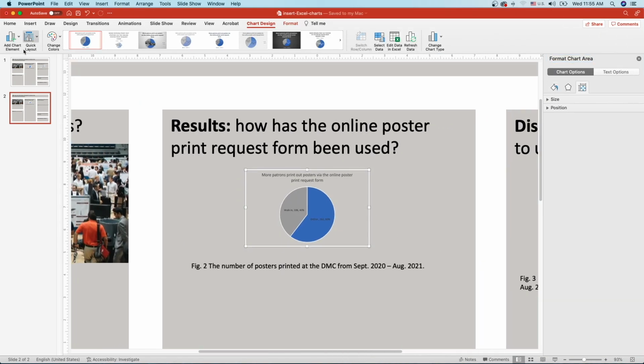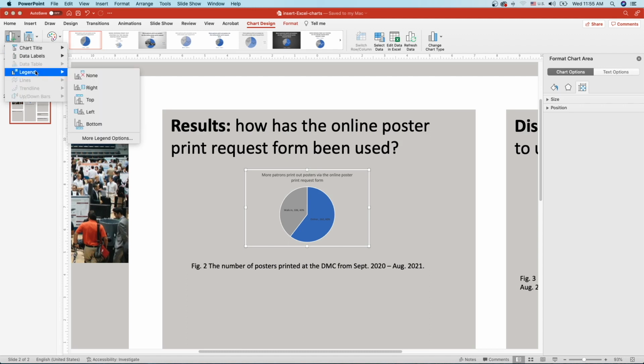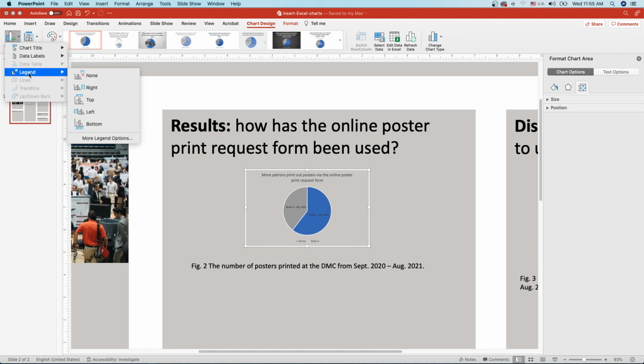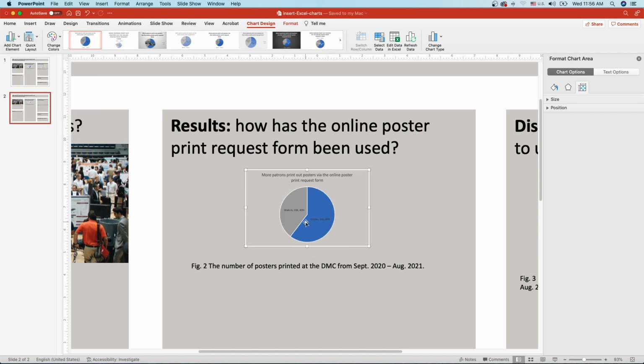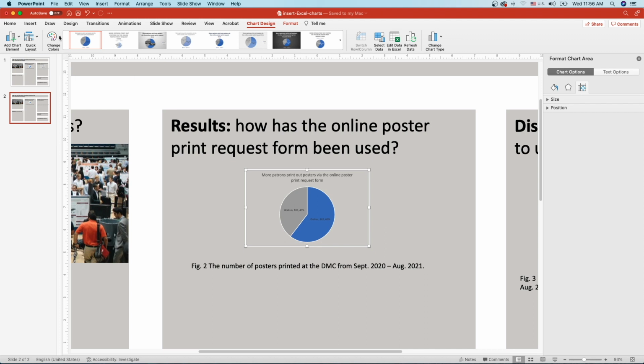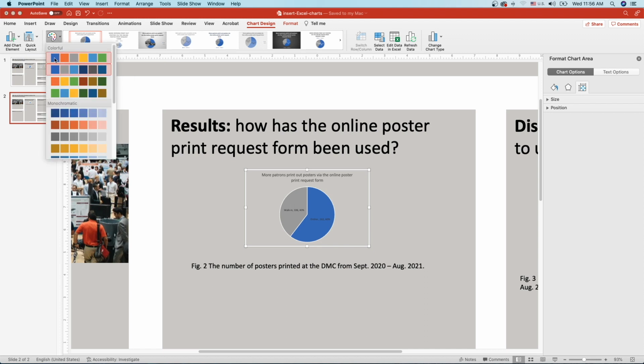You can add a chart element. Click on Add Chart Element. Say turn on Legend at bottom, and you will see the legend shows up at the bottom of your chart. You can go back to Legend and turn it off, and that legend has been turned off. You can try different layout designs. You can also change colors.